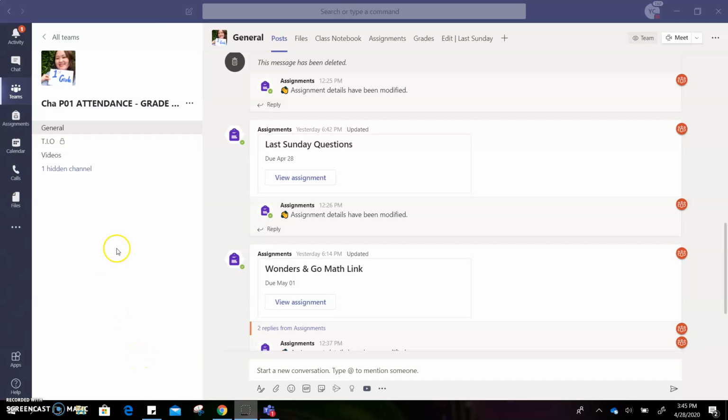Hi boys and girls, in today's video I'm going to show you how you can get to Wonders and GoMath here in Teams. I'm going to begin here on my Teams page, and of course my Teams page might look a little bit different from yours, but that's okay. What's important is that my picture is here and my name, Cha, PO1 Attendance. That's how I know this is my Teams page.